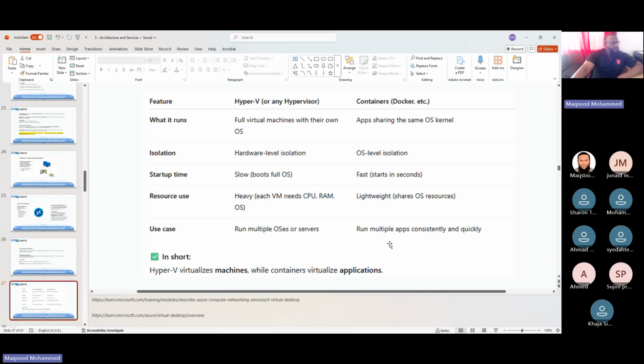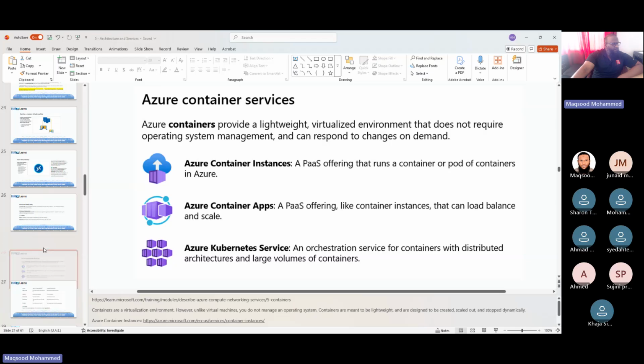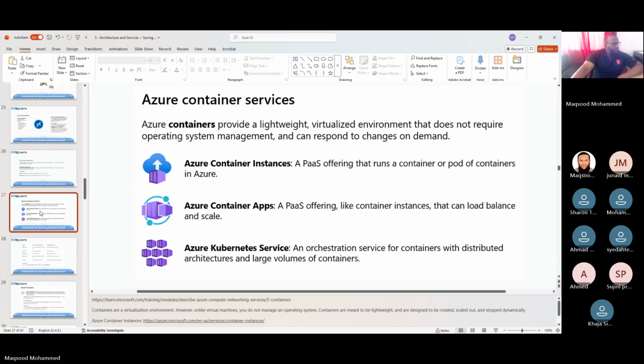All right. And then what we have here, I think this is in the wrong place. This slide has to be somewhere after this. Okay, now we hit the concept of containers.